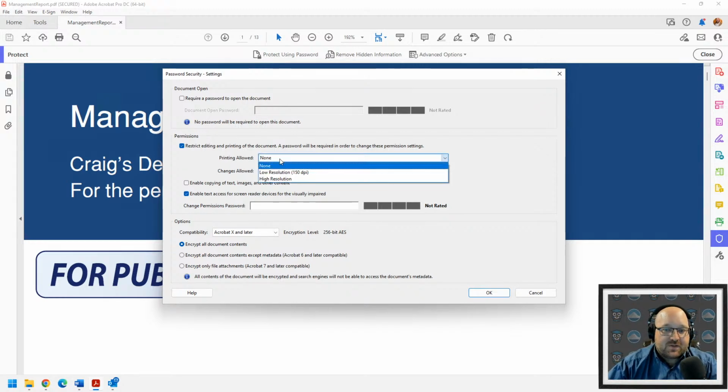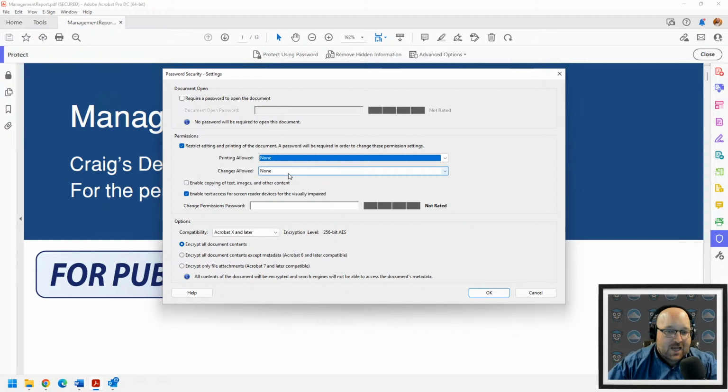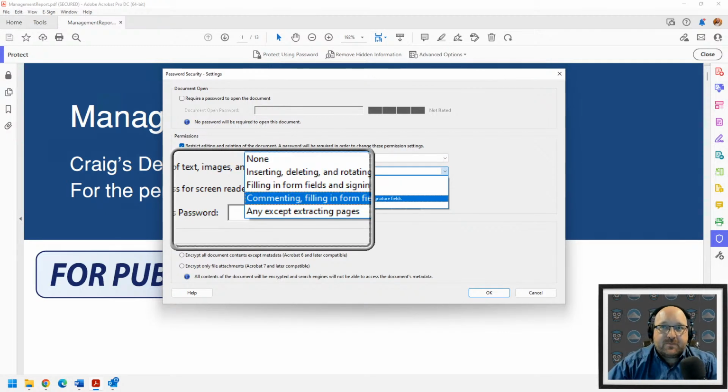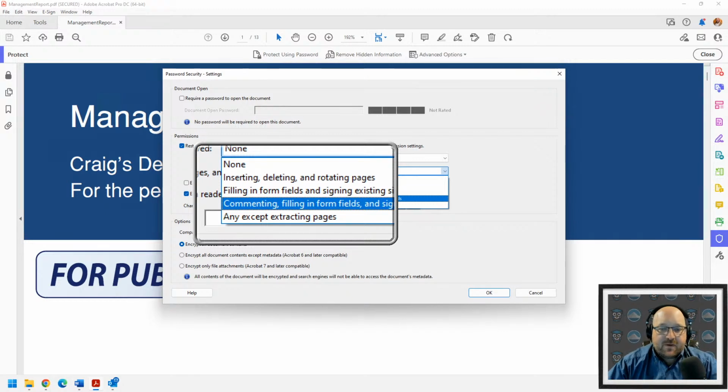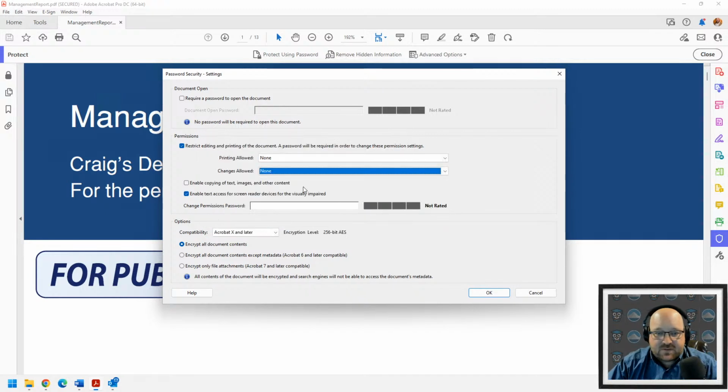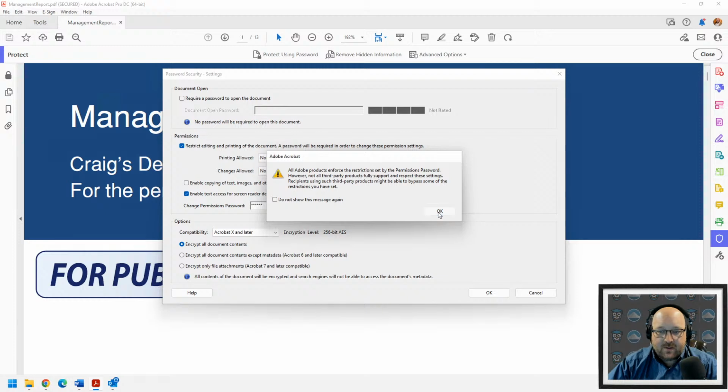We, for example, can say, you know what? Nobody can print this document. Nobody can make changes to this document. So I can prevent people from inserting, deleting, rotating pages, commenting, filling out stuff, and so on and so forth. We could just go ahead and say across the board, no. And let's again use that password, 1, 2, 3, 4, 5, 6. Click OK.